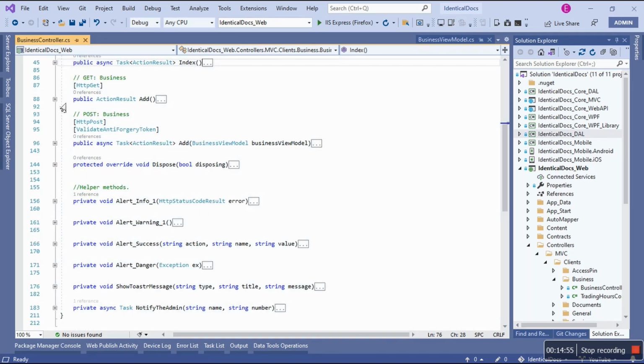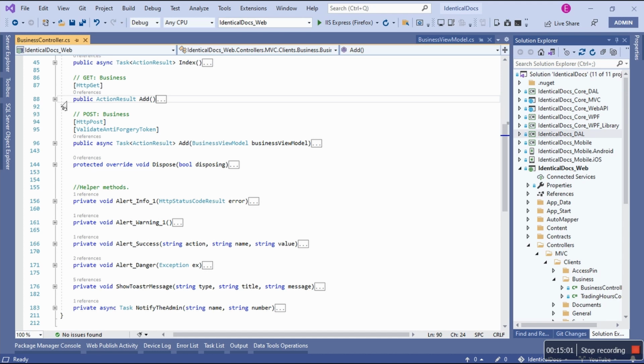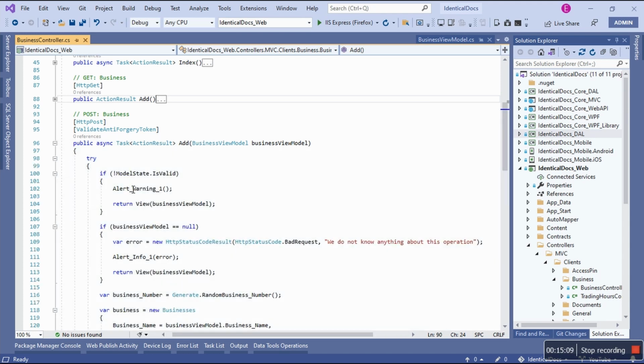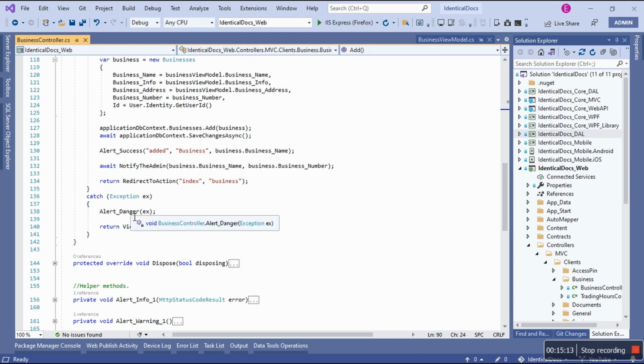Cool. Now when it comes to add, I'm only going to present the view, just to add the name, info, and the address. But what happens when you click add? So again, try and catch block. I handle the exception and show the danger alert.